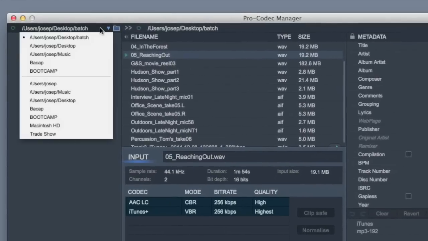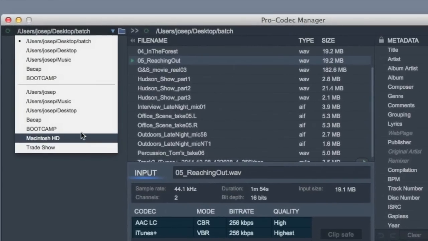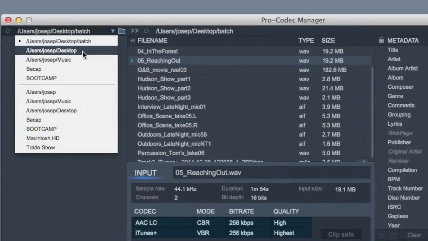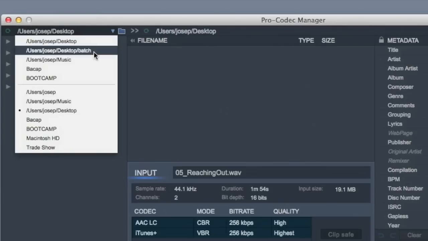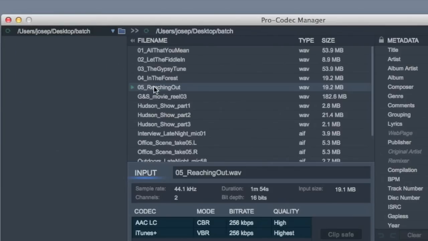We can manually browse to it, or we can select one of the existing locations. If the chosen folder contains more folders, for example the desktop, they will be displayed on the left-hand side, marked with the number of multimedia files contained in that folder. Once we've selected the root folder, the audio files inside will be displayed in the central section.